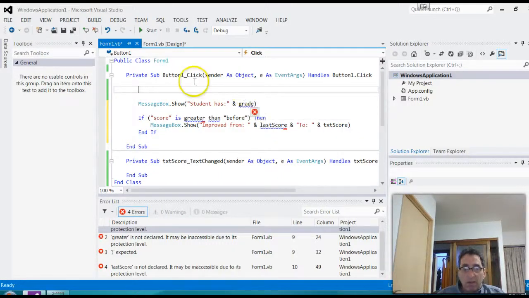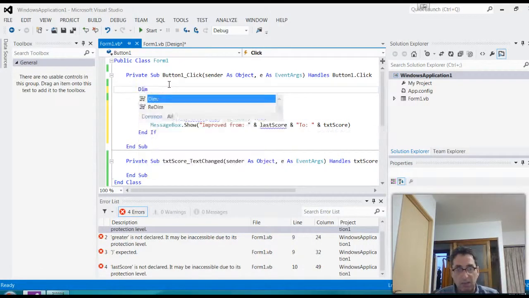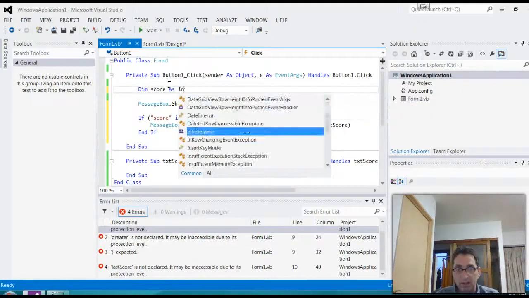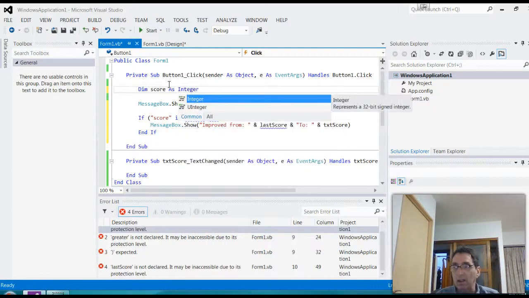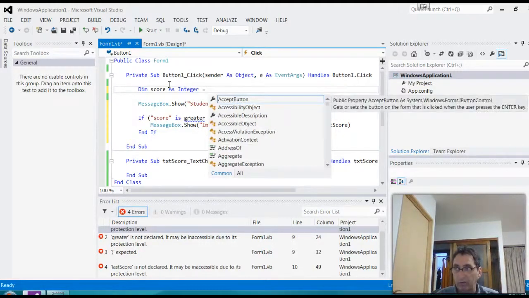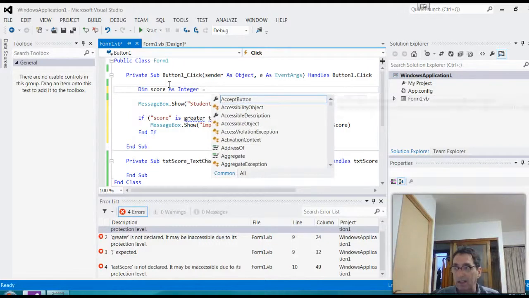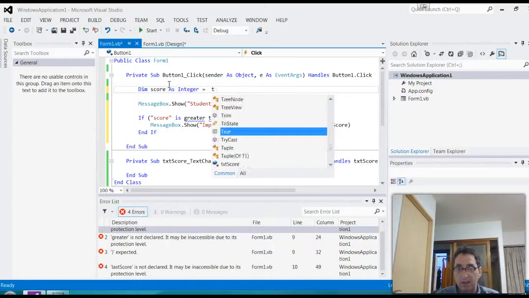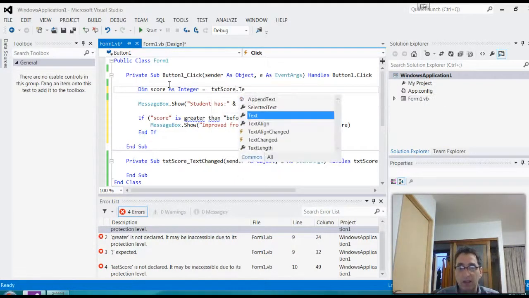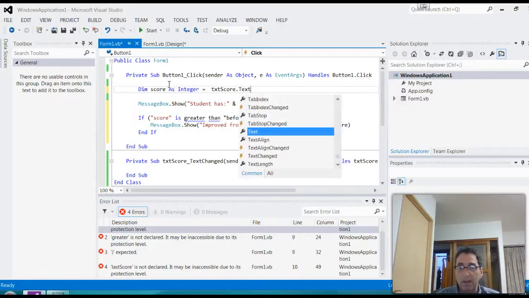So we want a variable called score. Let's do Dim score as Integer. And then actually set it to, remember the name of the text box was txtScore, and we're going to get the text value of that, and we want that to be an integer.